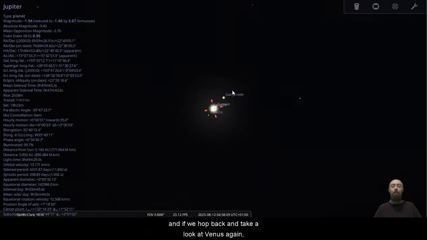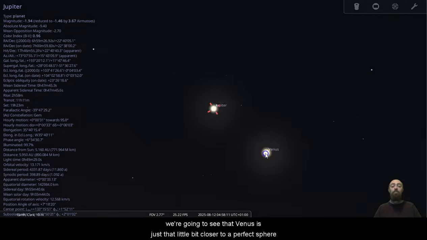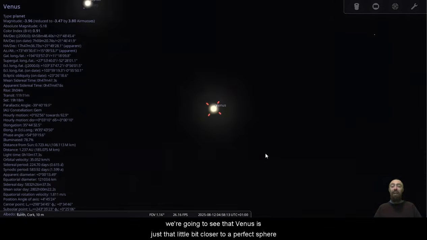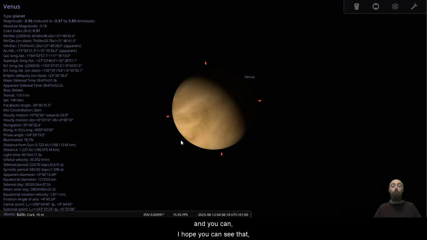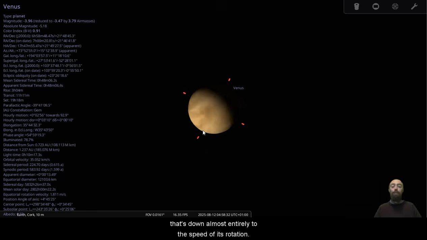I hope you can tell that Jupiter is a little bit wider around the middle. And if we hop back and take a look at Venus again, we're going to see that Venus is just that little bit closer to a perfect sphere. I hope you can see that. I certainly think it's visible here. Even without all of Venus visible, we can see that it is a lot more even. It doesn't quite stick out around the equator as much. That's down almost entirely to the speed of its rotation.